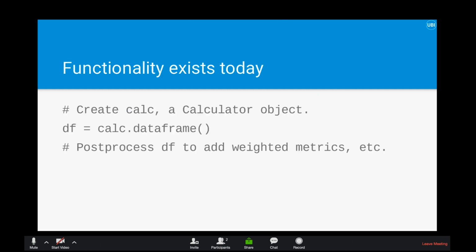So you can do this today. Once you create a calculator object in TaxCalc, you can use the .dataframe method to create a data frame out of that, and you pass along which attributes you want from the calculator. So you can get HEI or number of people in the household, those kinds of things. And then you post-process to usually add weighted metrics, the weighted after-tax income or expanded income. Those are common post-processing steps.